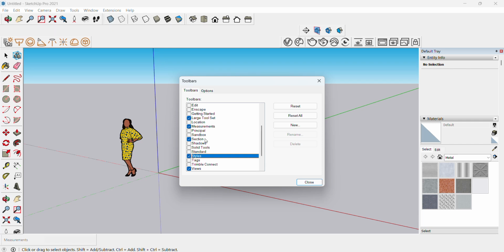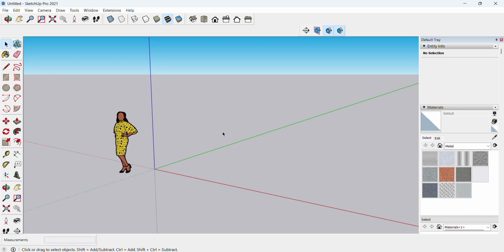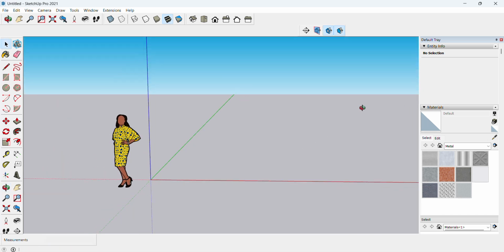These are my visual styles. Next, my views. Then V-Ray for SketchUp and V-Ray lights. We don't need V-Ray for SketchUp and lights now because we are only in the initial stage, so no need for these. I just turn on visual styles, large tool set, measurement, section, and views. Clear?